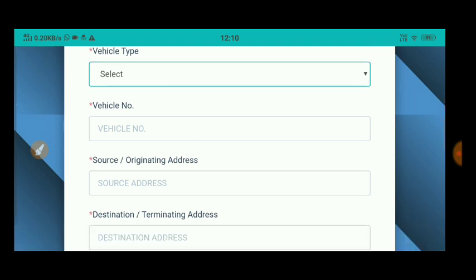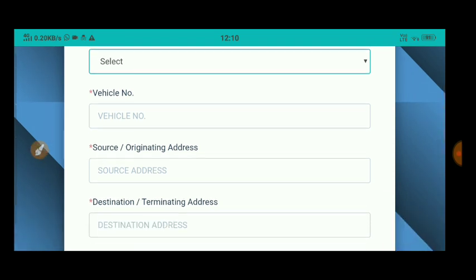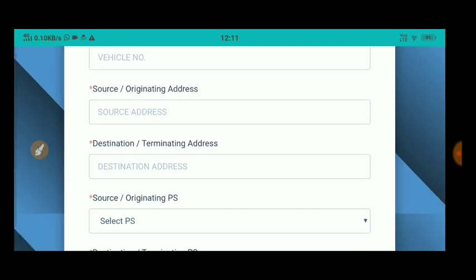And you have to write the vehicle number, source originating address, and destination. Say you are in Kolkata starting from Bhawanipur, so you have to write here Bhawanipur, your home address, and you have to go to Tiretti or somewhere else in Kolkata. You just have to write the terminating address, the source or destination where you have to go.